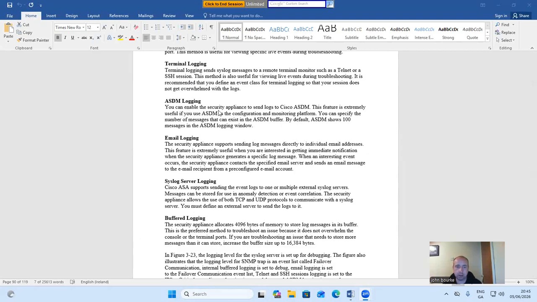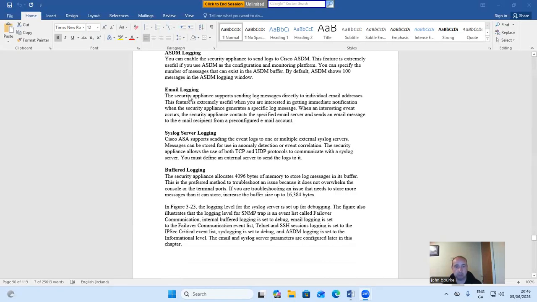ASDM logging. You can also enable the security appliance to send logs to Cisco ASDM. This feature is extremely useful if you use ASDM as the configuration and monitoring platform. You can specify the number of messages that exist in the ASDM buffer. By default, ASDM shows 100 messages in the ASDM logging window.